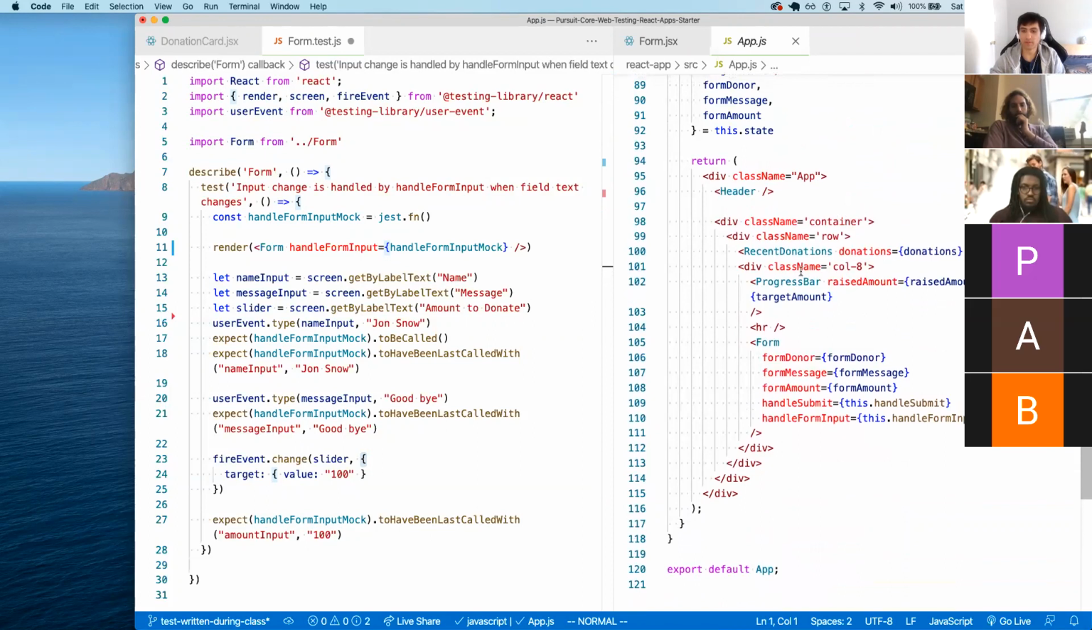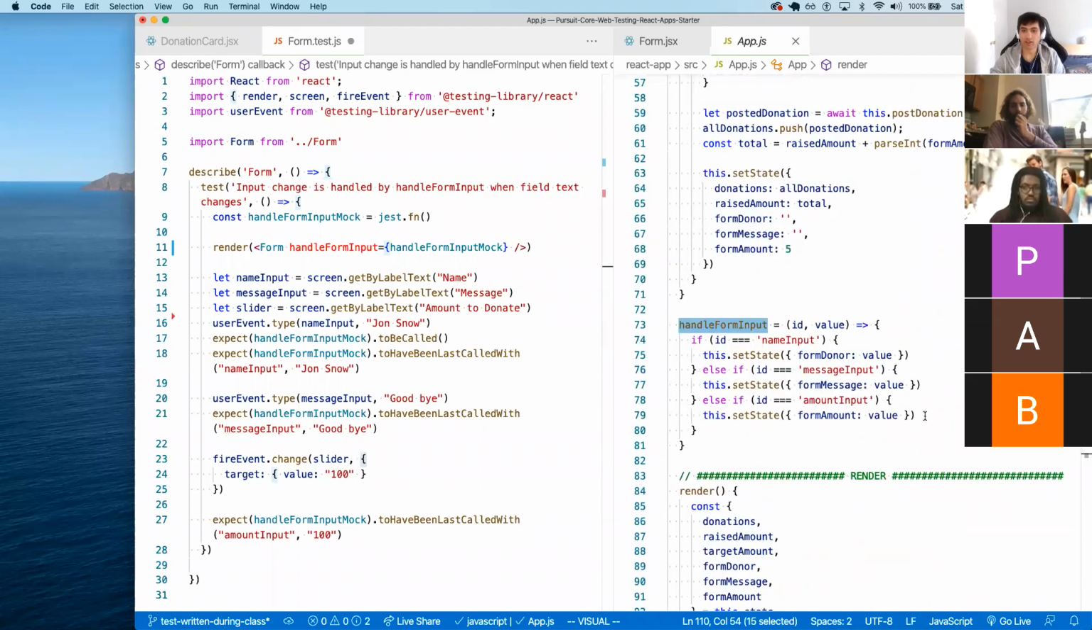We can see the form here, and there is a handle form input. It is passed in the real one. This handle form input function is this guy here. What it does is just set the state based on the ID that was passed, to tell which property of the state to set: if we're setting the name input, the message input, or the amount input.